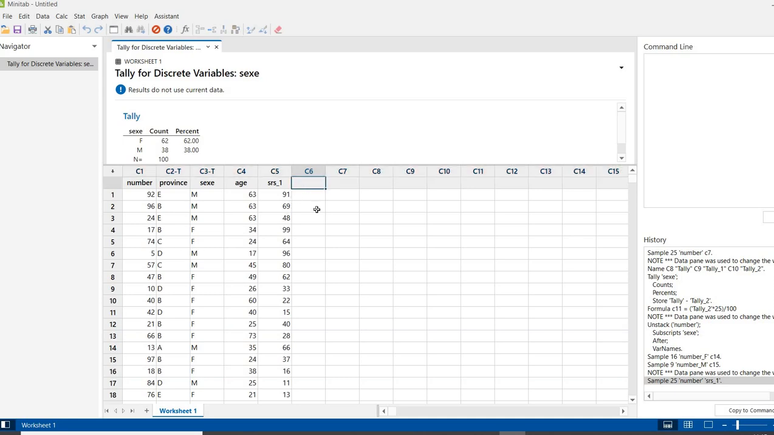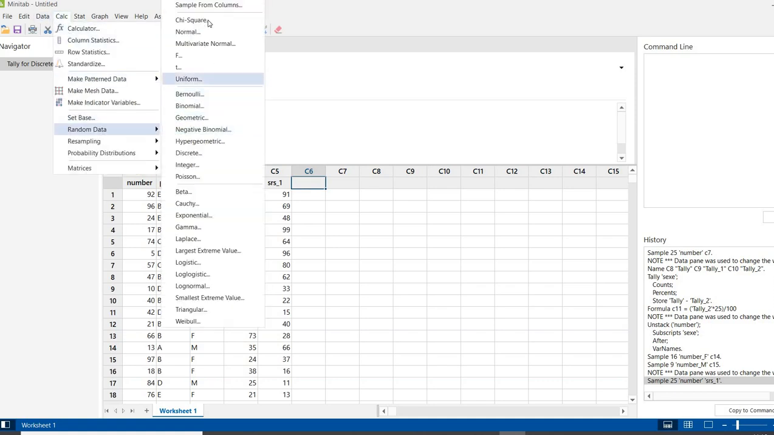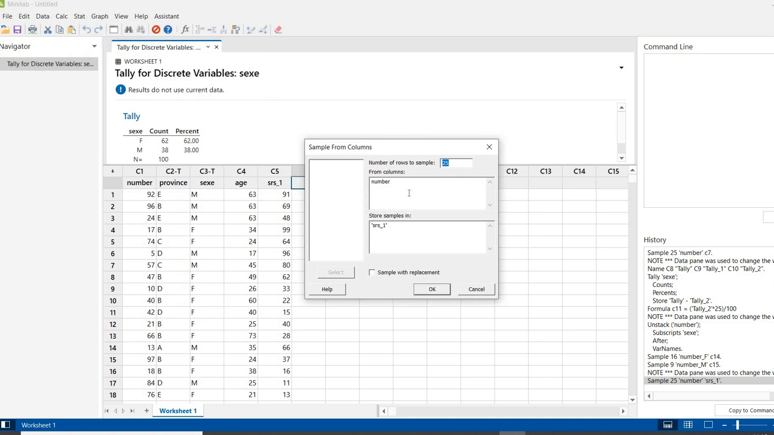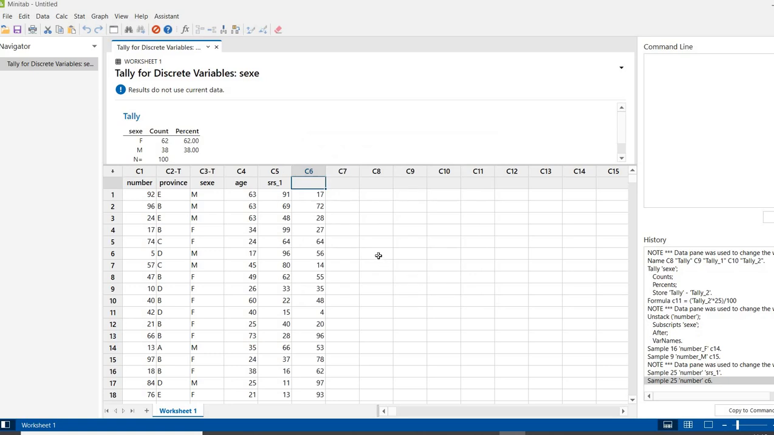So I can also decide to do sample 2. I go again to Calc, Random Data, Sample From Columns. So I want 25 people, and I'm taking from C1, the variable number that contains the 100 individuals. And here I will change the storage because I want to show the result in column 6, so I will just write C6, and I want to sample without replacement, so I will leave it as it is and I say okay. And here we are, and here I can just write simple random sampling sample number 2.